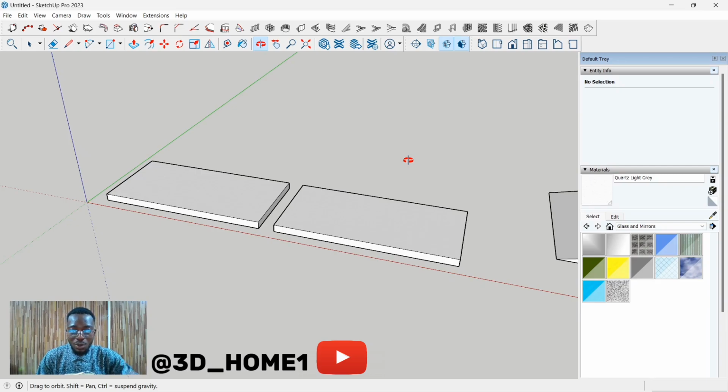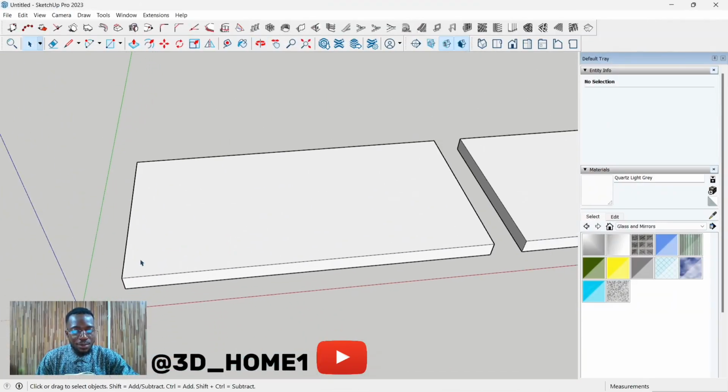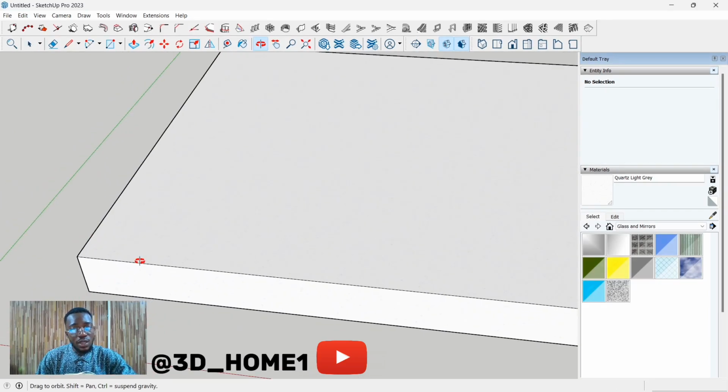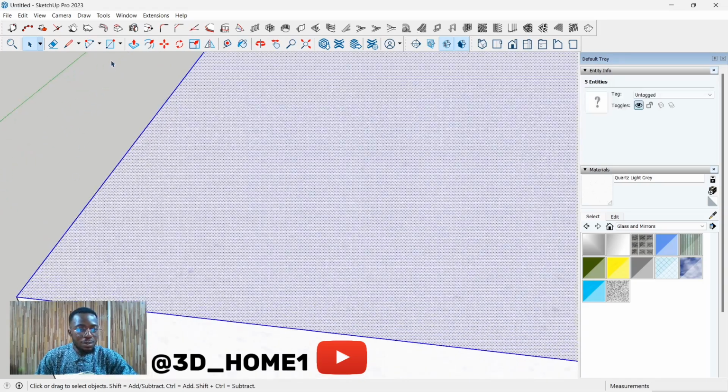SketchUp. Okay, I'll be showing us two methods. We have the manual method and also the automatic method. So let's proceed. Say for instance this is your slab. We want to model a rail using the manual method. So the first thing, let's start with the balusters.